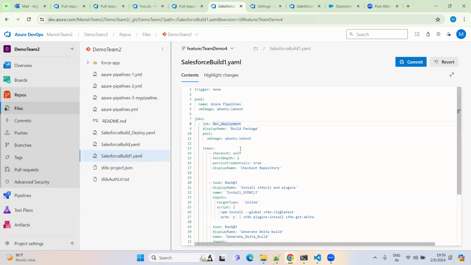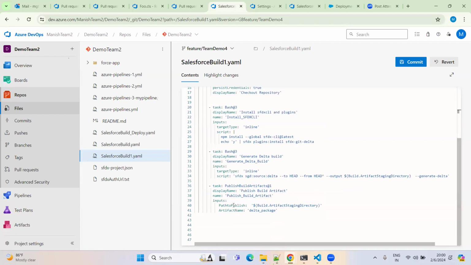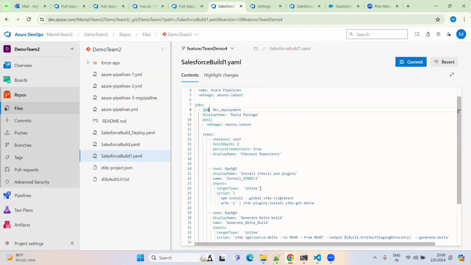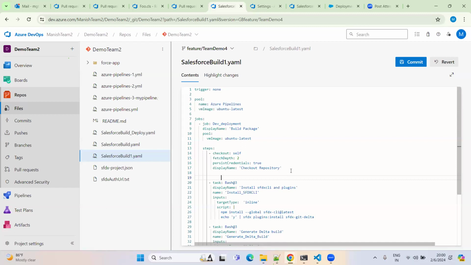now before starting with any steps, this job is written. Jobs means the complete task which we want to perform; the set of tasks that we want to perform comes under a job. And under a job we will have multiple steps. The steps are again the prerequisites. We need to install something, generate the delta, publish this delta into our virtual location, and then later we will utilize it for validation and deployment.